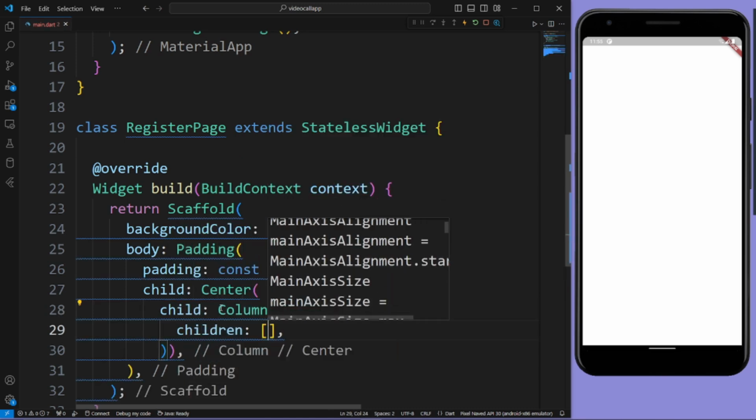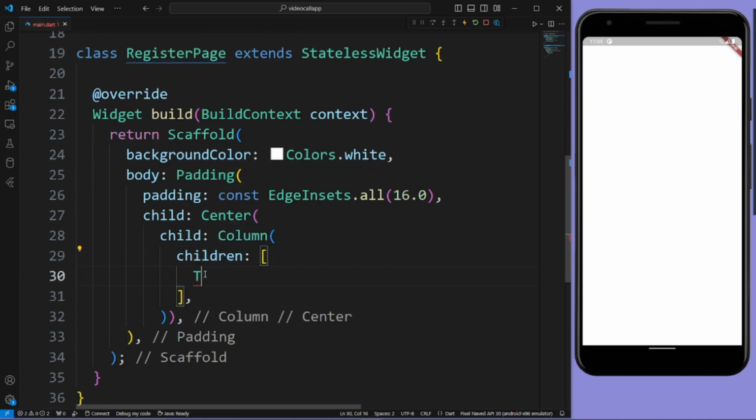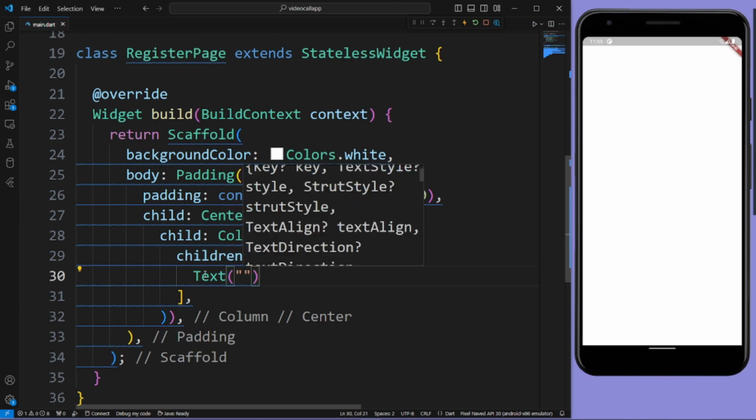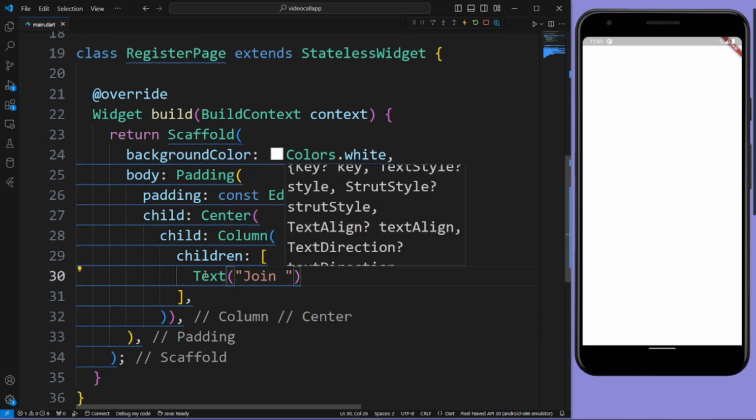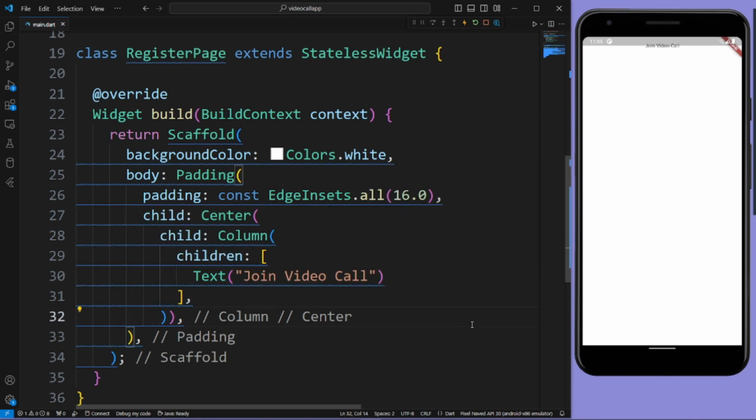Now in the column widget give children. Now in the children give a text widget. Now in the text widget give a text as Join Video Call. Now how to load the app to see the result. Now we have this text, Join Video Call. Now let us decorate this text.